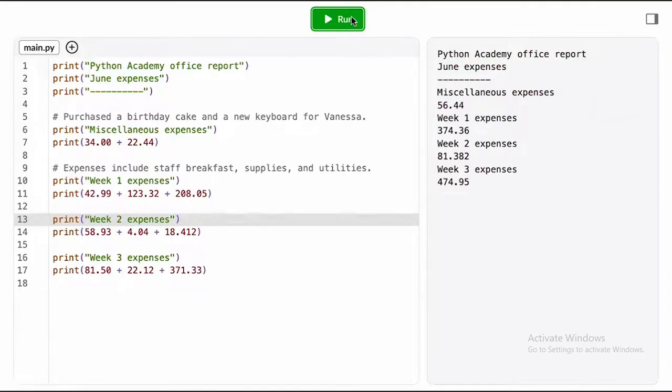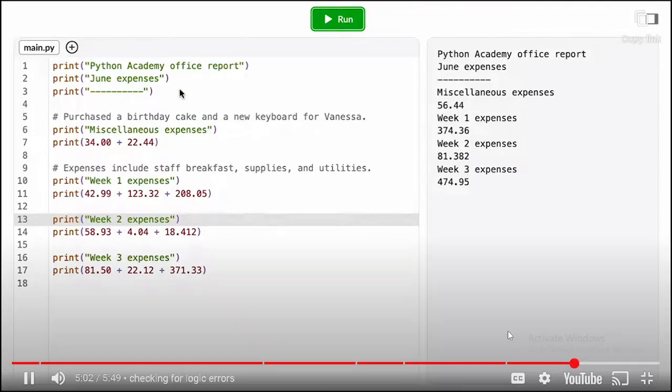Amazing. Okay, I think I have fixed all of the syntax errors and runtime errors. Am I done debugging? Nope, I haven't checked for logic errors yet. Let me step through this output and make sure that the results all make sense to me. Okay, I'm printing out a heading for the report. Then I have miscellaneous expenses, 5644, that seems within reason. Week 1 expenses, that number seems within reason.